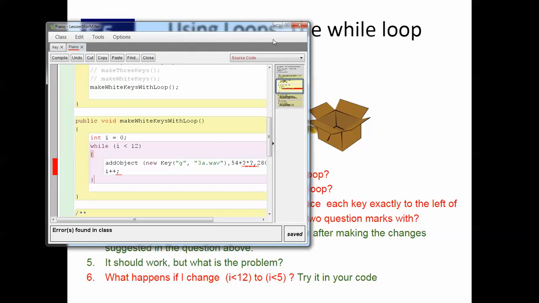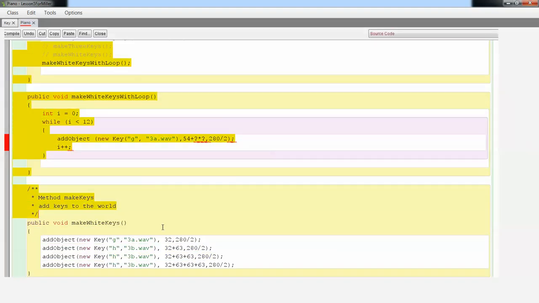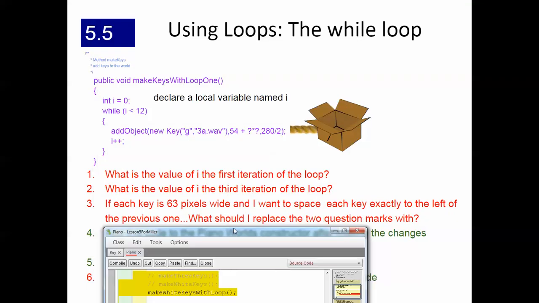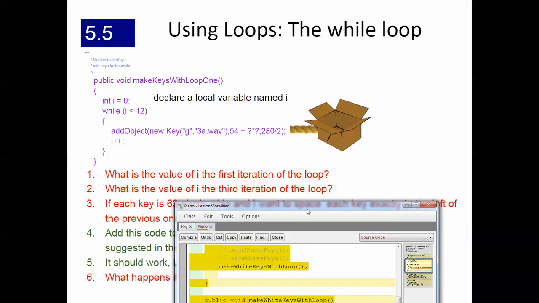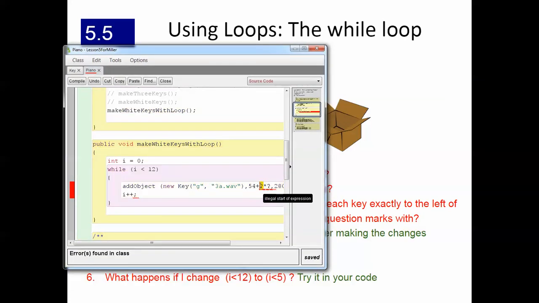So I wrote this code here. And, okay, hold on, we can't see it. There we go, so we can see it now. All right, so the first time through I want it just to be 54, right? But the next time through I want it to be the width of the key. And so we know that each key is 63. So there it is right there at the corner, 63. So what am I going to do? I'm going to change this to i times 63.